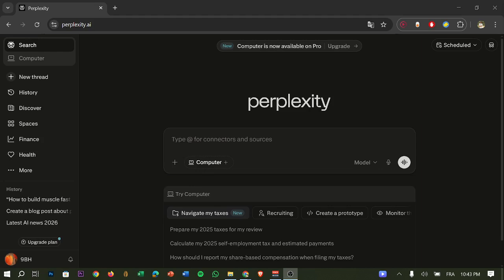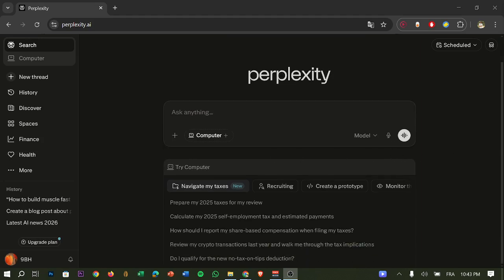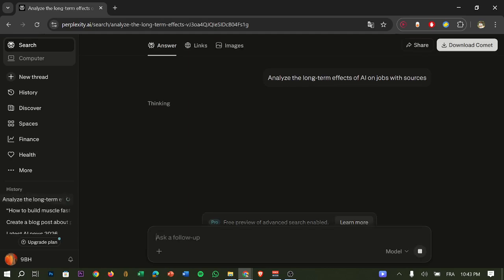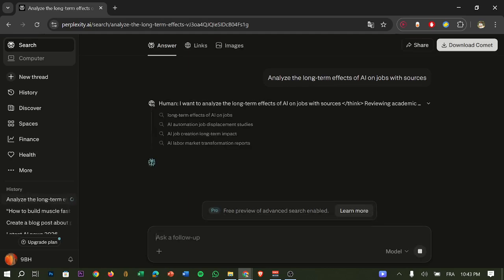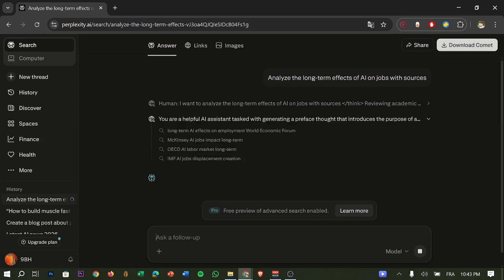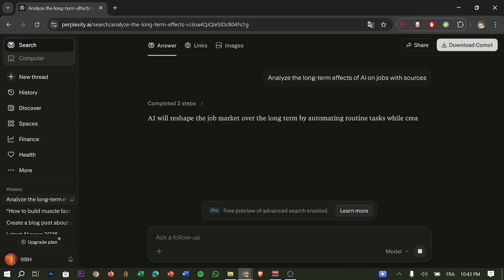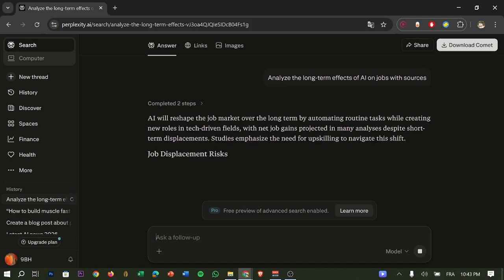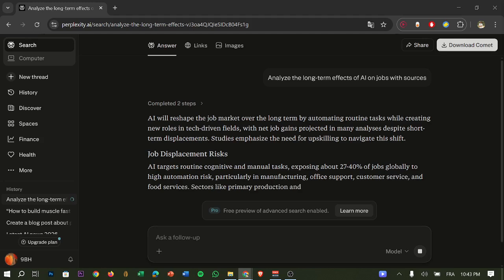So activate deep research mode. Look for the deep research option or advanced search toggle. Enable it. Ask a complex question, for example, analyze the long-term effects of AI on jobs with sources. Just an example, or compare different muscle building strategies scientifically, or explain inflammation causes with real-world data and studies. So after that, press enter. It works best with detailed queries.